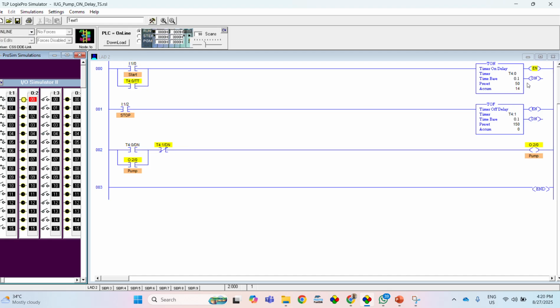So basically, after 5 seconds, your pump will be, oh, how come the pump is already on? I think I did not stop the pump. Okay, let me simulate one more time.